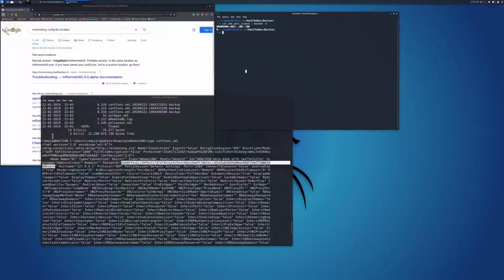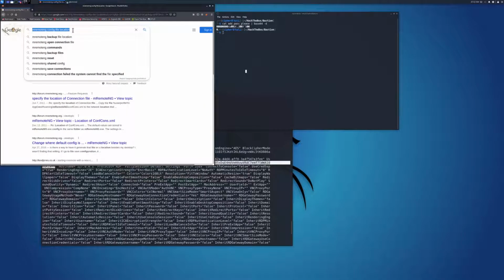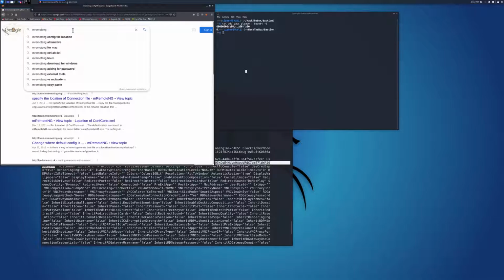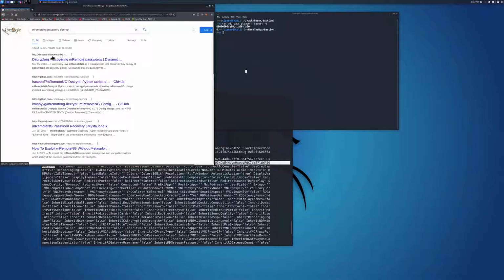More likely than not, a lot of applications will have their own password method. It's not uncommon for them to. So let's try password decrypt. Hey, look at that. You know, I love Google. When you constantly search for malicious things, it just assumes you're looking for something malicious. Isn't that fun?